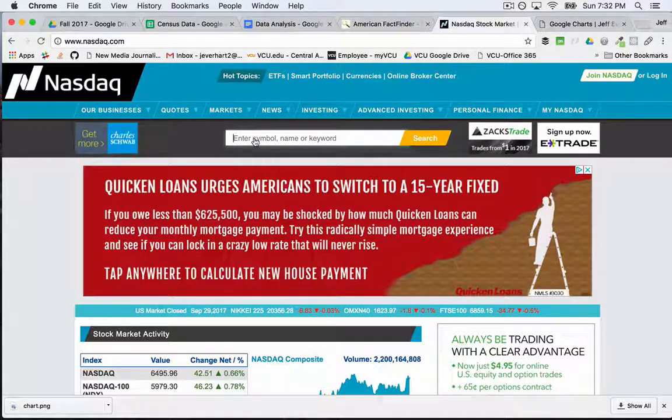Let's say we were making a broad argument about technology, the technology sector. To do that, we might want to look at some of the technology companies and their stock performance over a certain period of time. So what we'll do is take Apple, Google, and Microsoft and look up their historical stock prices and use that to visualize in Google Sheets.